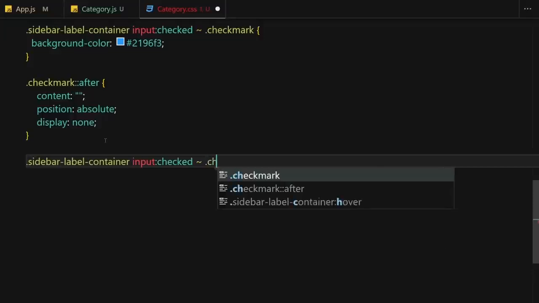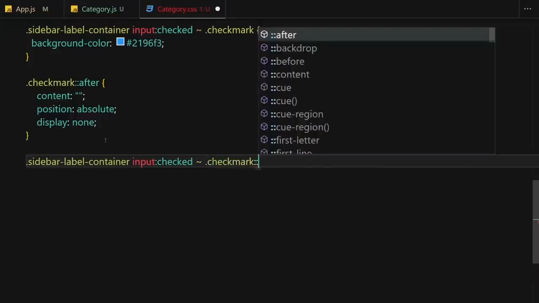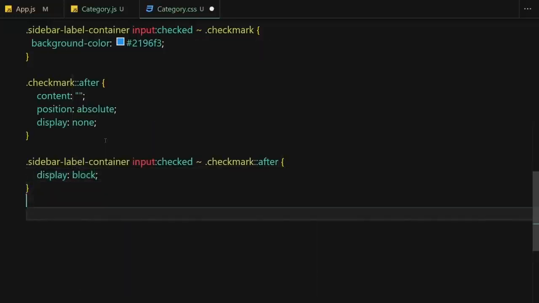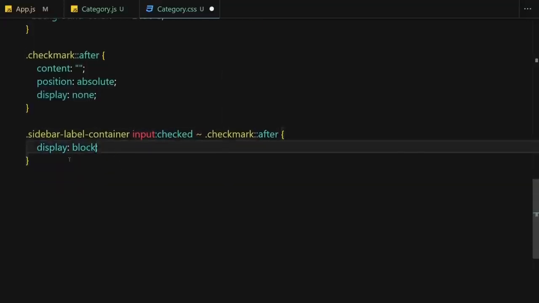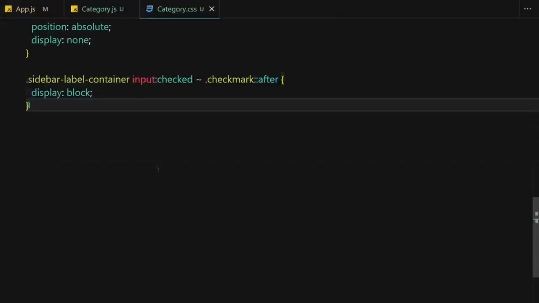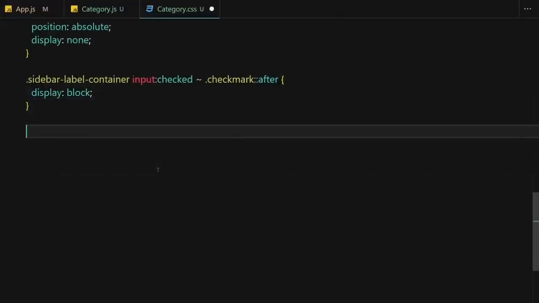Let me just get my check if that's checked. So what you want to do is select our check mark, and we want to use our after selector on it, and we want to provide a display of block to it. In this after case, we provide a check mark of display of none. And here we are just specifying that once that input is checked, you want to provide display of block to it. If you save our file, I'm going to click on it. You will see that in just a second.